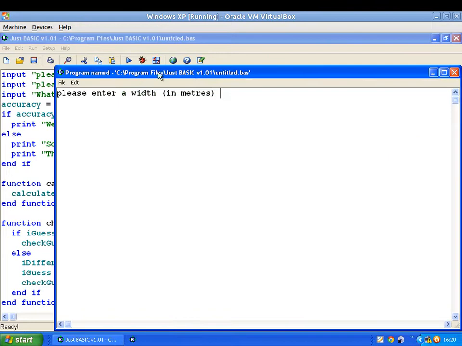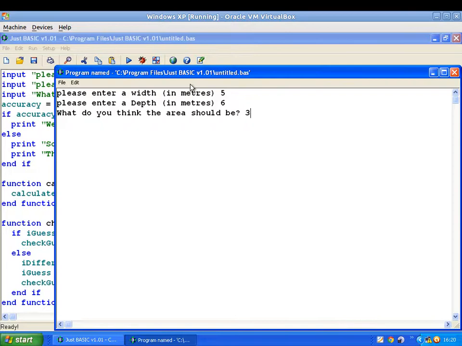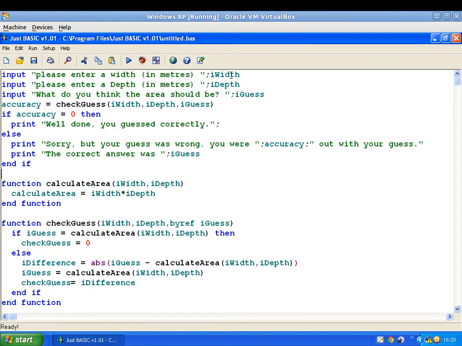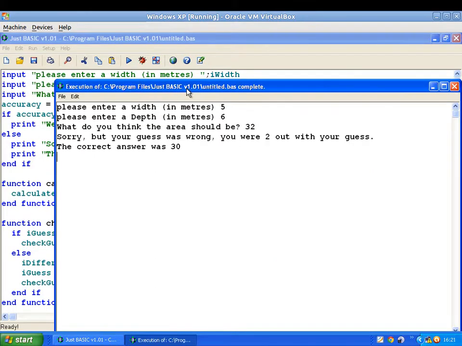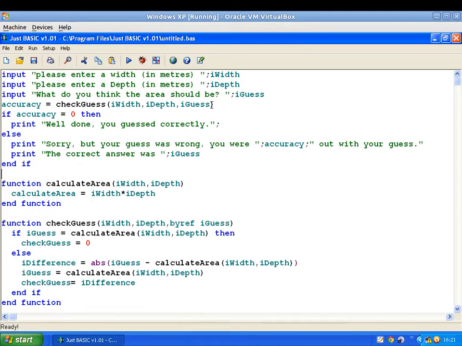So let's see this in operation. 5 meters by 6 meters, the answer should be 30. Well done, you guessed correctly, so that's fine. So let's run it this time with an incorrect answer, 5 and 6, and let's answer 32. And our program then says you were 2 out with your guess, the correct answer was 30. So let's step through the program and see what's going on.